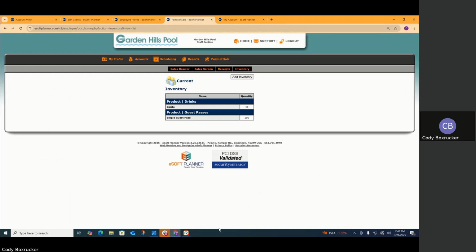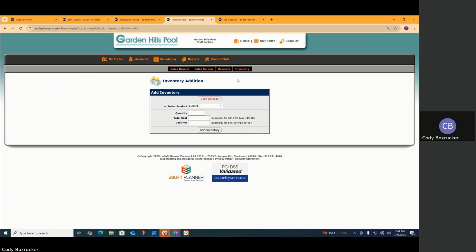All of the products that are created will display here. Obviously, once the pool gets closer to opening, more will be added once we figure out everything that will be in the system. But let's say we know that there are 48 Sprite cans now. Maybe we just got another order of 50, whatever it may be. So we need to add more Sprite to our current inventory for this example. We can hit add inventory here.